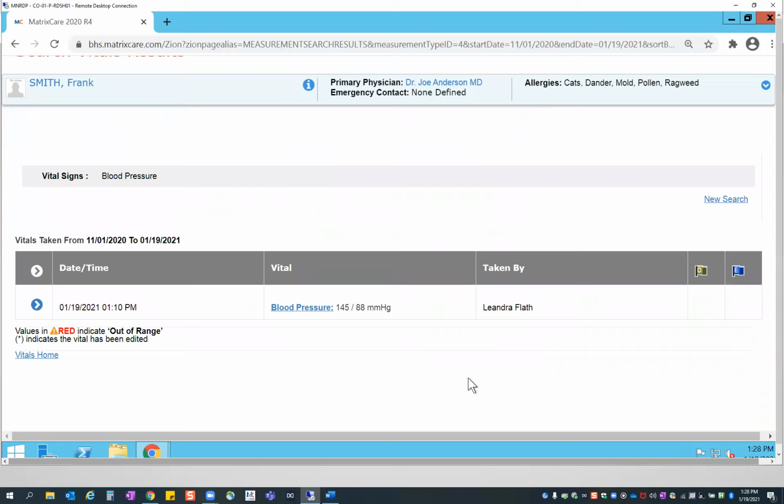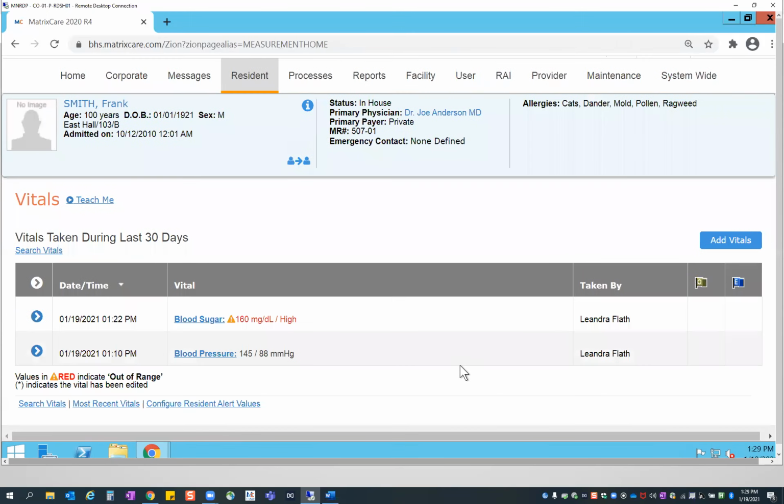However, again, if you were looking and utilizing this regularly, you would see that nice history here. So you'd be able to see if that blood pressure is trending up or down, depending on that date range that you've selected for your search criteria. Okay. I'm going to go back to the vitals home. So there's a link here at the bottom. And it's going to bring me back to where I was at.